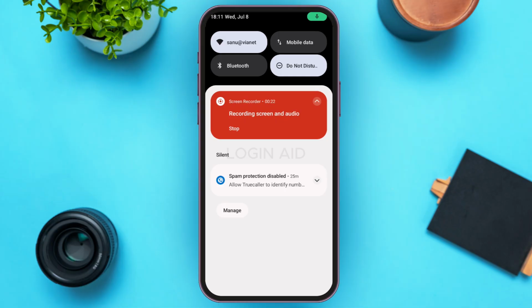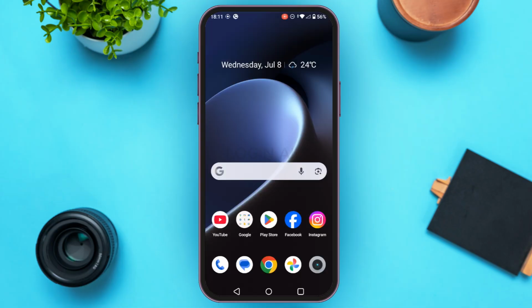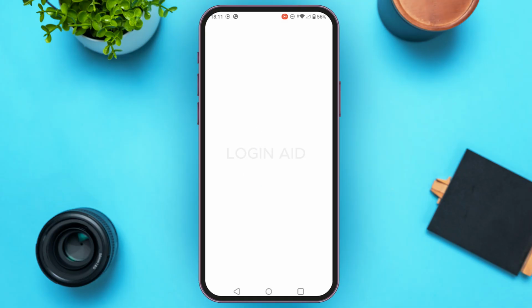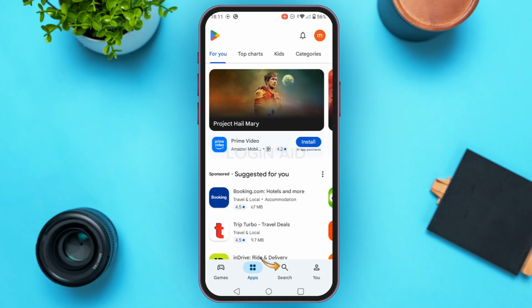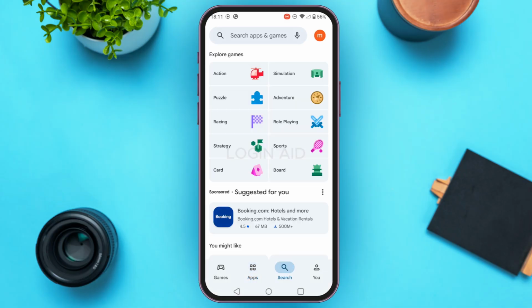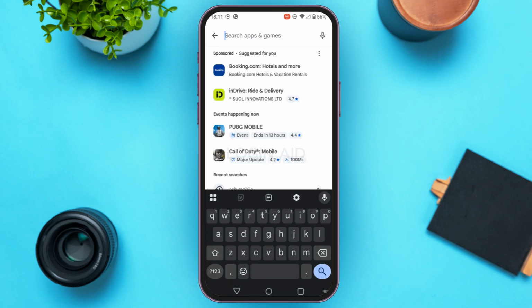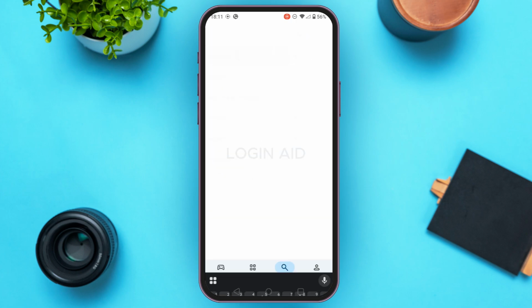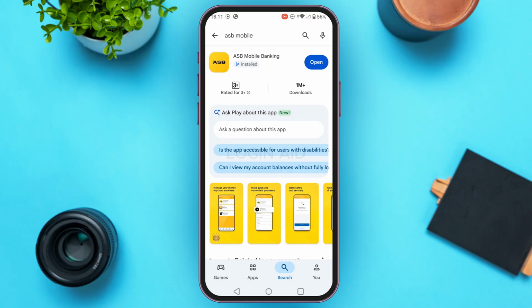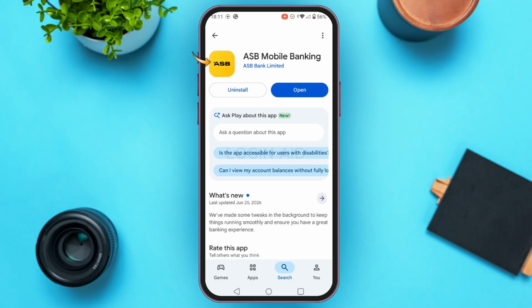If not, try updating the app. Open Play Store on your device. Tap on the search icon that you can see at bottom. Tap on the search bar that you can see at top. Search for ASB Mobile. Tap on the app ASB Mobile Banking.